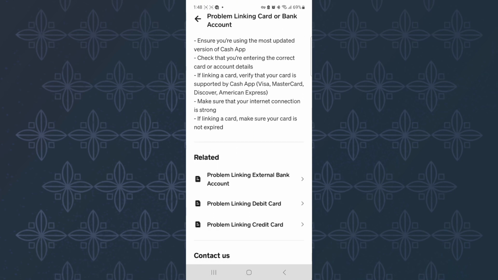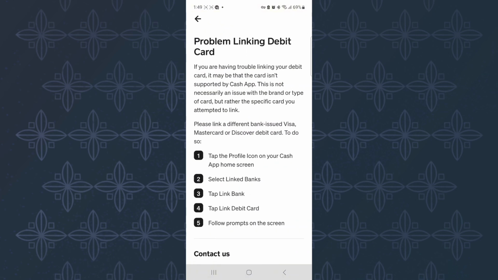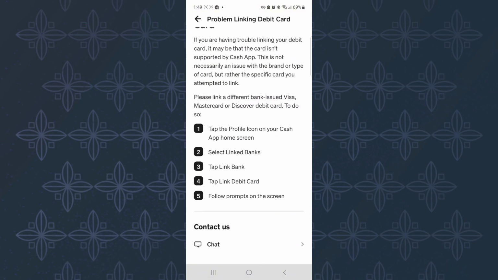After that, this other page will appear where they are trying to suggest possible solutions to the issue. So scroll through them, and depending on whether it is a credit or debit card, make sure you tap on the one you have an issue with linking. After that, this other page appears where the Cash App is trying to show us steps to solve the issue.